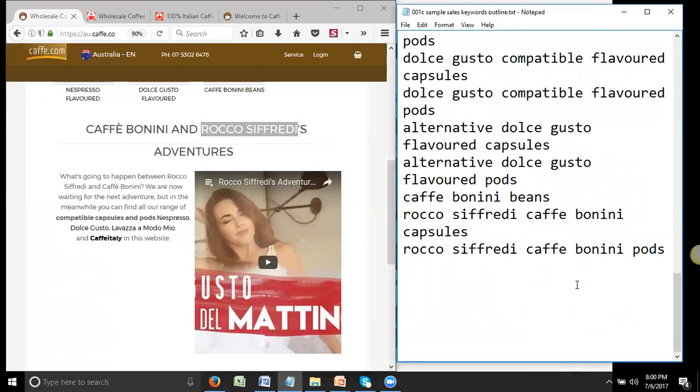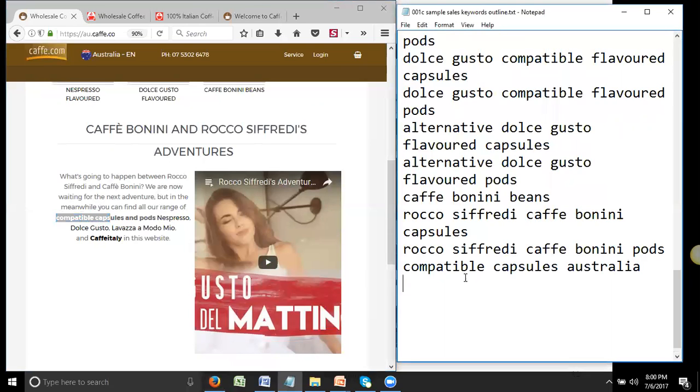And since we are selling in Australia, another idea might be compatible capsules Australia. So I got that from here. Compatible capsules and pods, but why not? Compatible pods Australia.